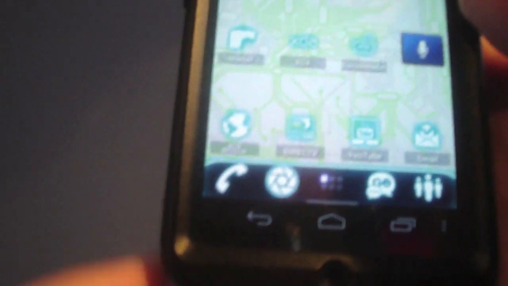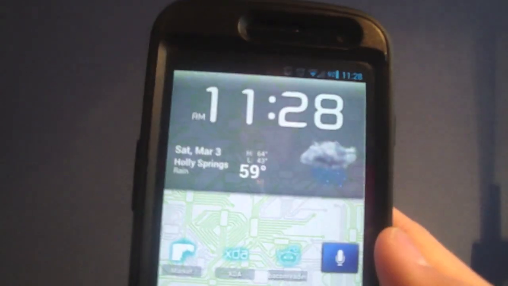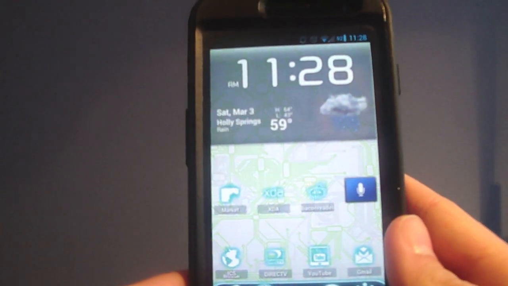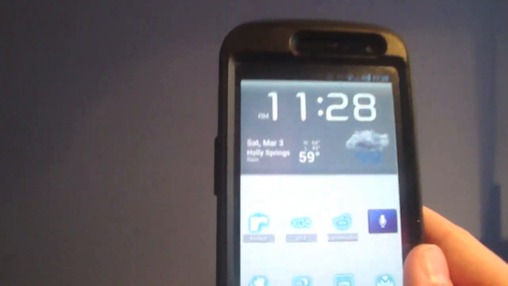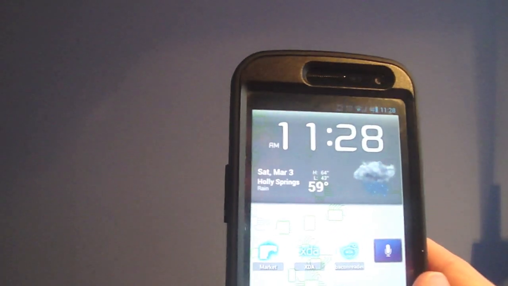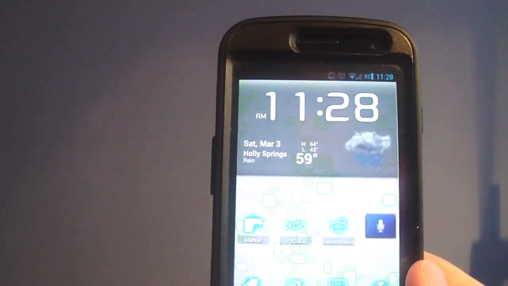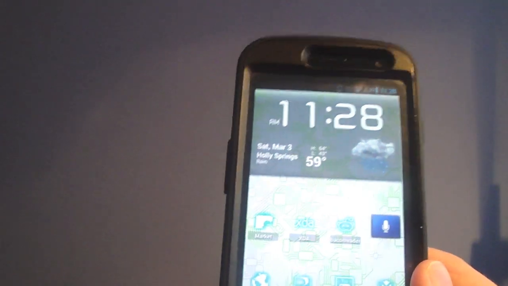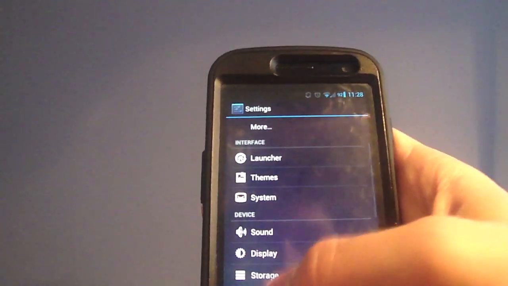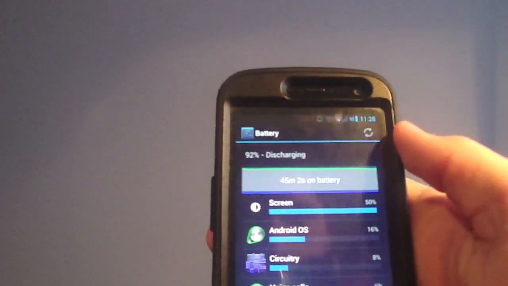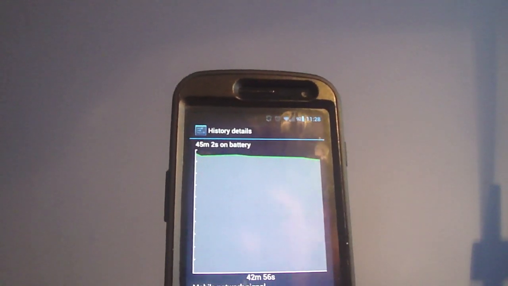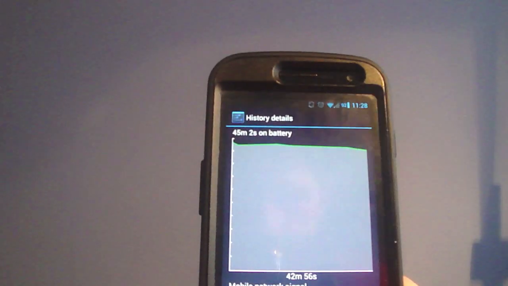Sorry. And there are 2 kernels that are supported currently on the CDMA version that I know of, because I don't have a GSM, mine's CDMA. But that is the Imoseyon Lean kernel and the Franco's kernel. I'm running Franco's right now, and I'm liking it so far. This is my battery. I've only been on 45 minutes because I just unplugged it, and I'm at 92, which isn't amazing, but it's better than what I have been getting.